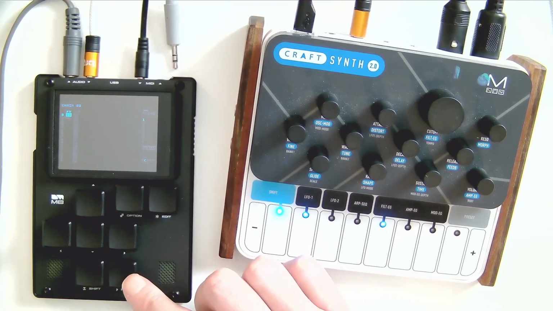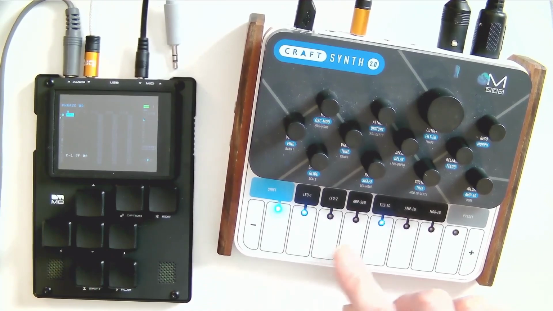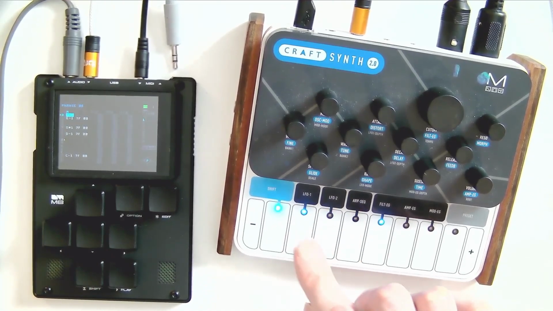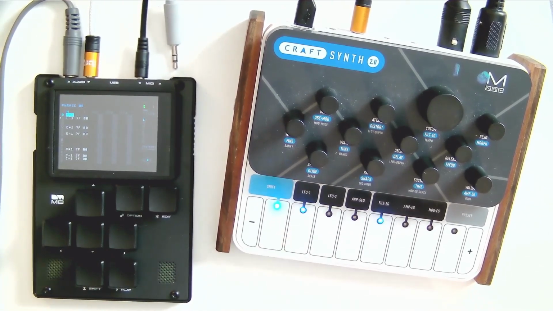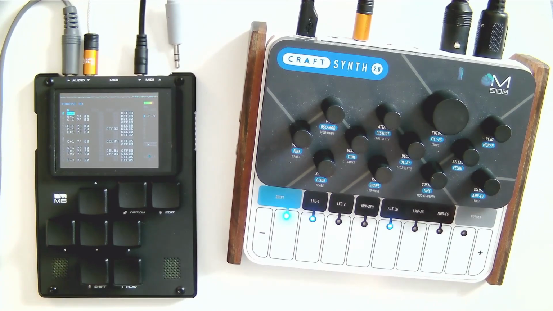Alright, so I have a 2 bar phrase and now I can record notes. Not something to be proud of, it's just an example.